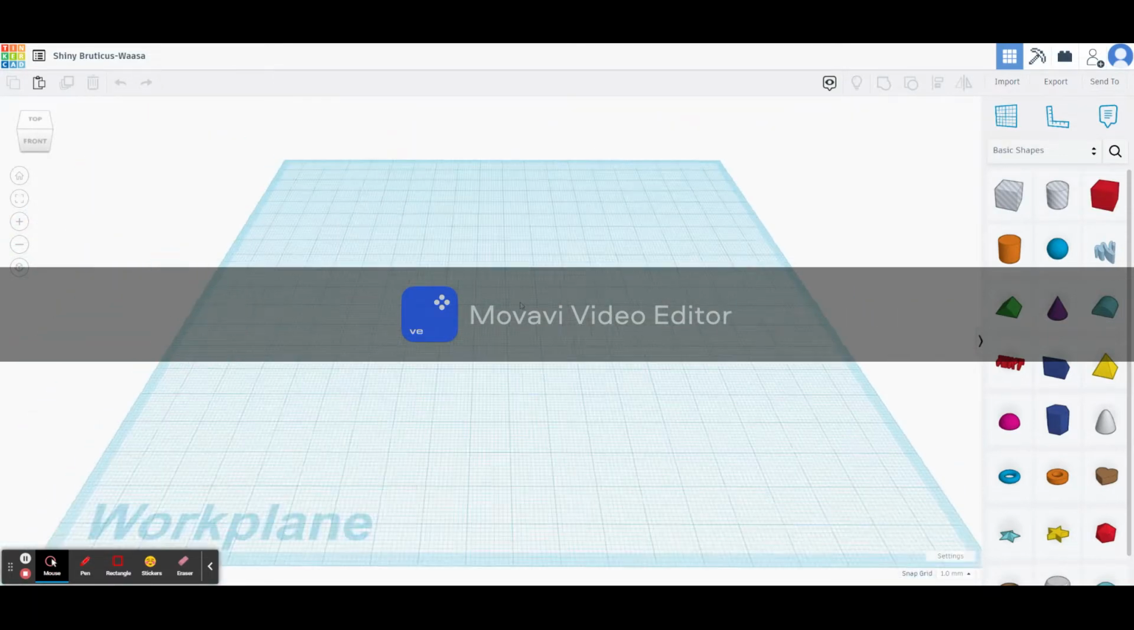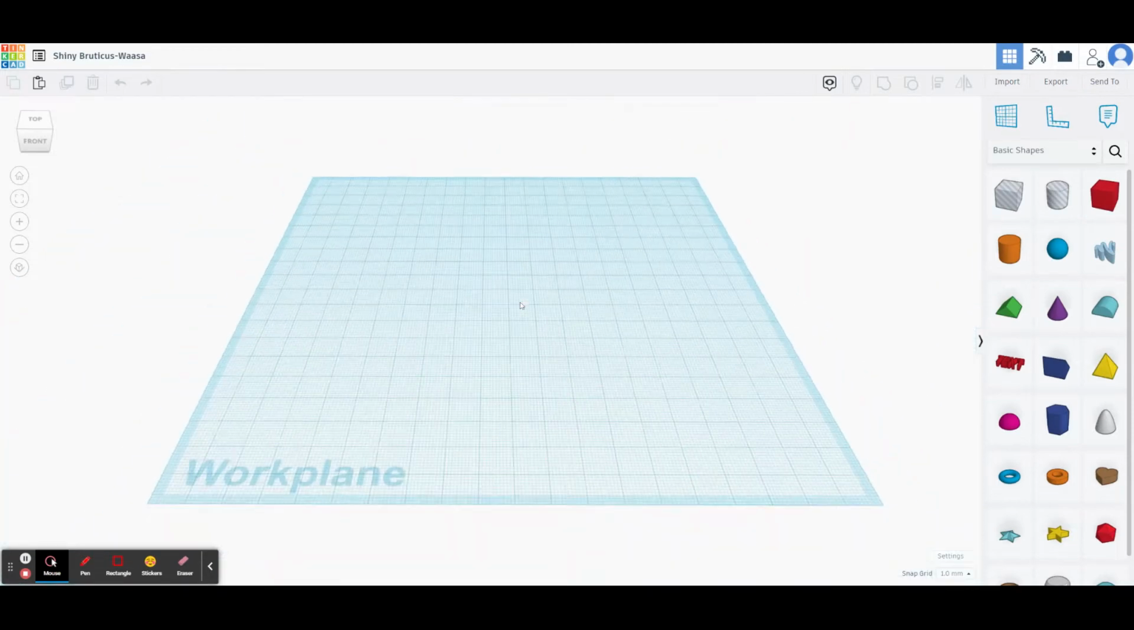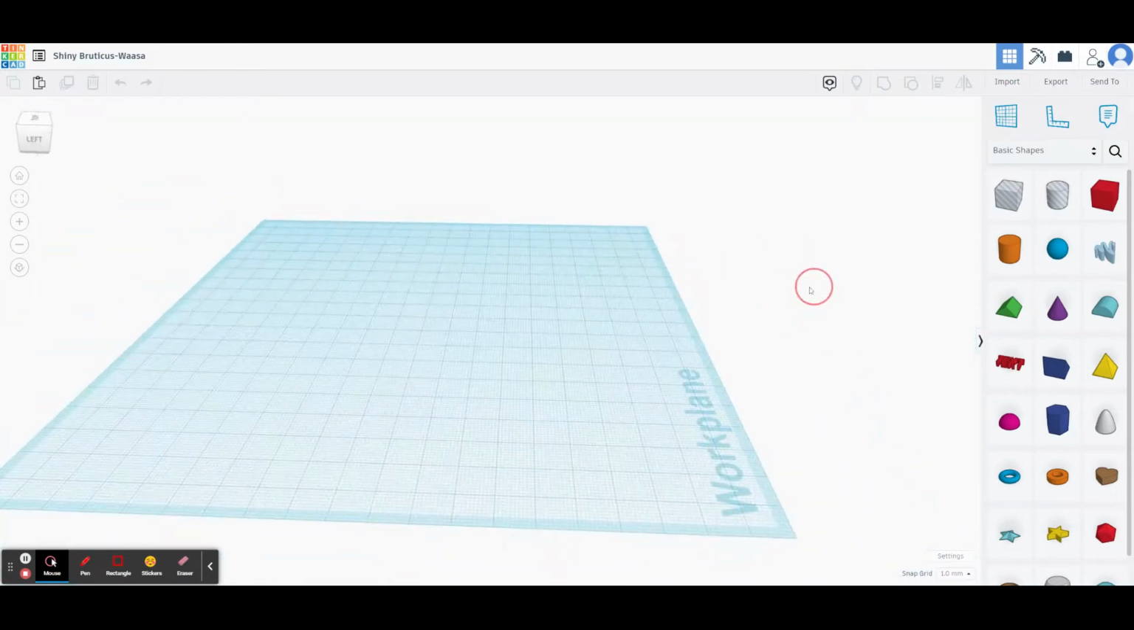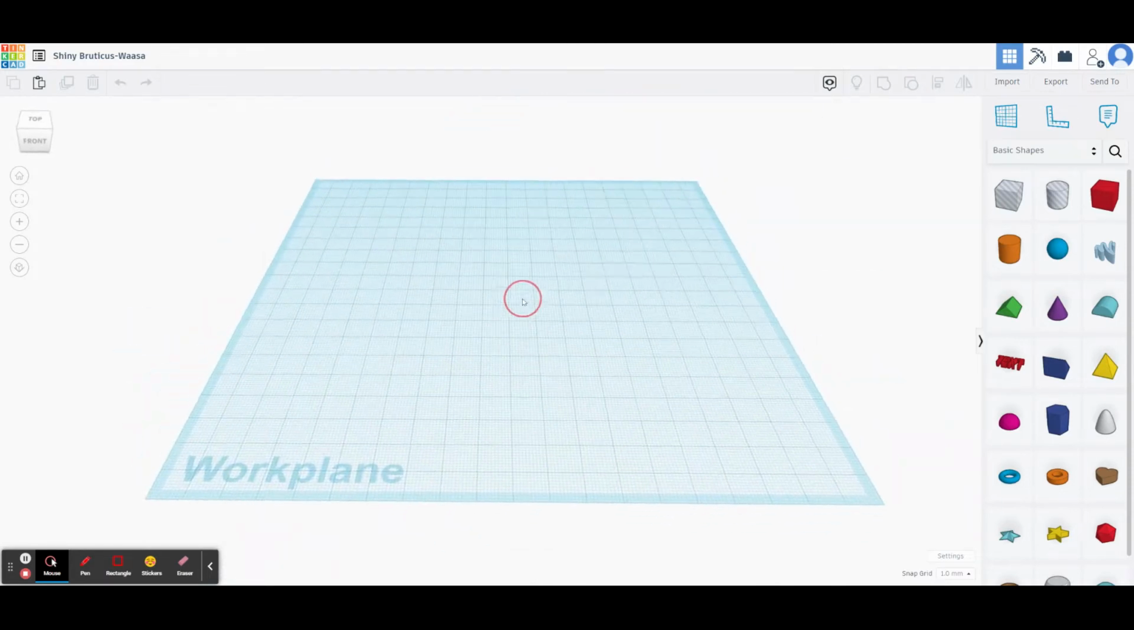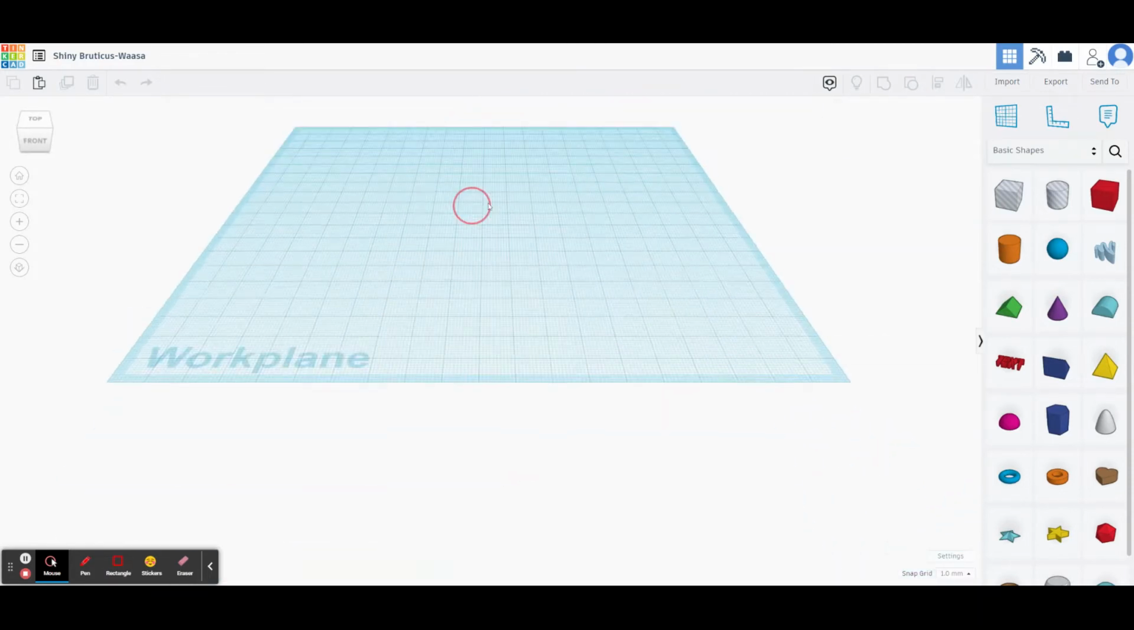Firstly, when you use your mouse scroll wheel, you can zoom in and out. There's also the option to look around, which you can do by holding down the right mouse button and aiming around. Lastly, there's the panning movement, which you can do by holding down the scroll wheel and looking around.